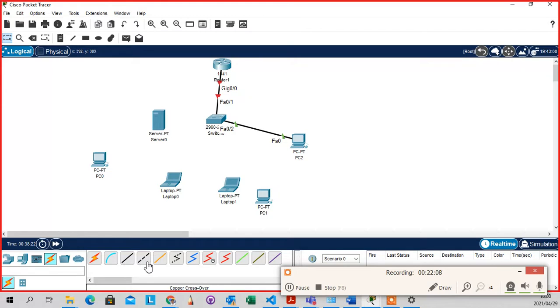But the crossover connects two devices that are the same. So if I'm connecting a switch to a switch, then I have to use what? A crossover. If I'm connecting a router to a router, I need to use what? A crossover. So that's the difference between the two. So the straight through cable connects devices that are dissimilar, right? For example, the one that we used here to connect from a switch to a router. And you can see these devices are not the same, right?